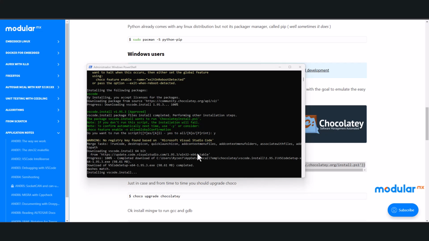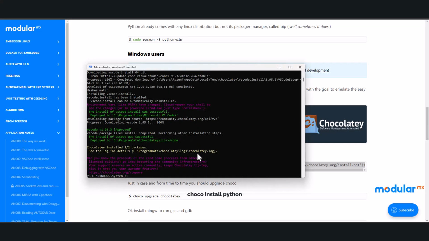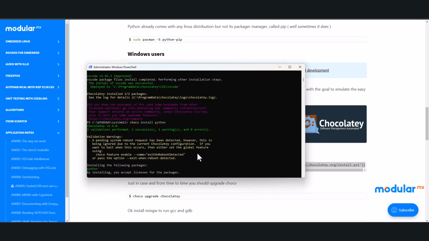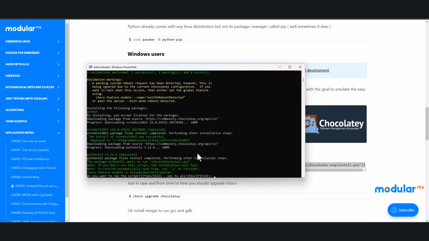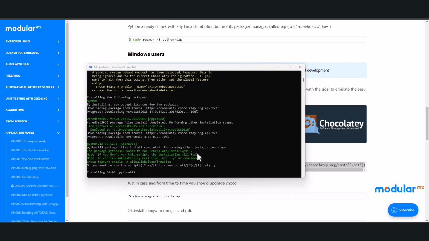Finally, let's install Python. Python is going to help us later with other tools like Ceedling that require it, or another one that you're probably going to use in the future. So I suggest you install it right now.